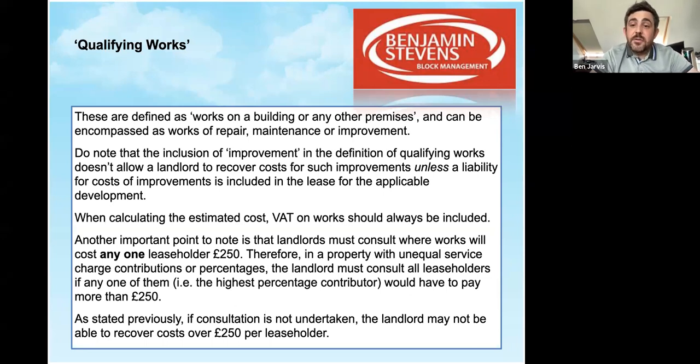So it is a good thing to go through your portfolio. Just be sure that you know what your kicking in points are, where you have variable percentages that are paid. And as previously stated, if consultation is not undertaken properly, the landlord may not be able to recover costs over £250 per leaseholder.